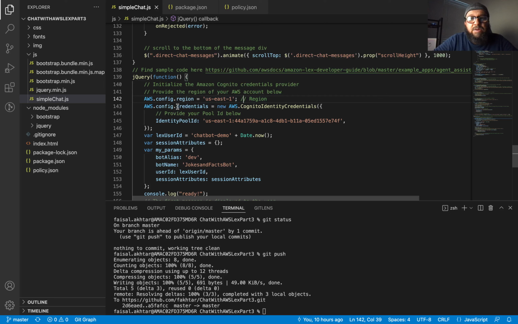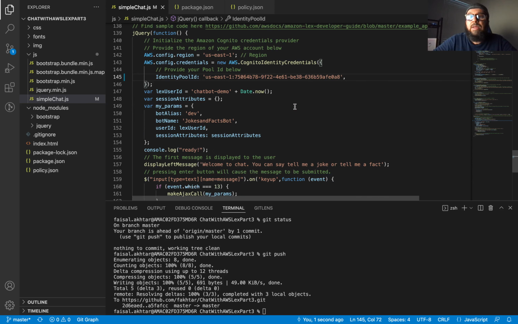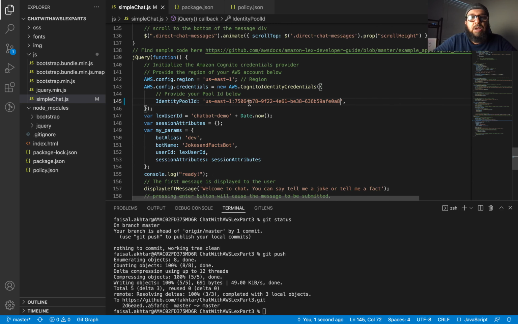And then, as part of the credentials, I need to provide AWS configuration credentials. And I'm going to be using Cognito identity credentials. This is where I provide the identity pool ID, or the ID pool ID, what a mouthful, of the identity pool that I just created. So I'm going to paste that in off of my clipboard. And now my configuration is done. All of this is now ready to interact with my chatbot using this Cognito credential.